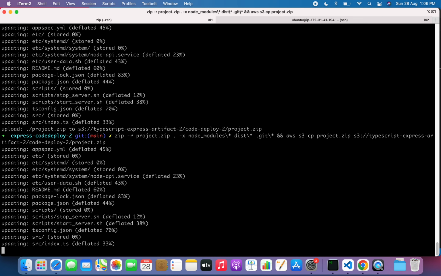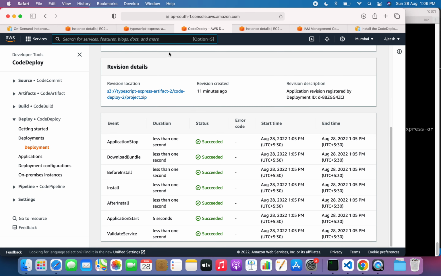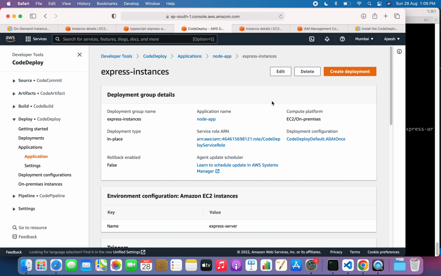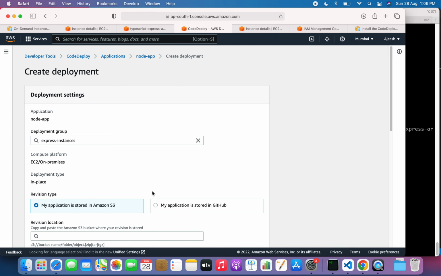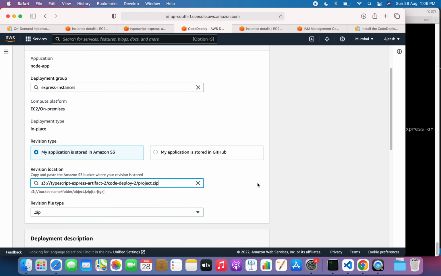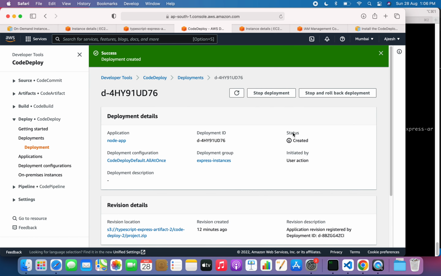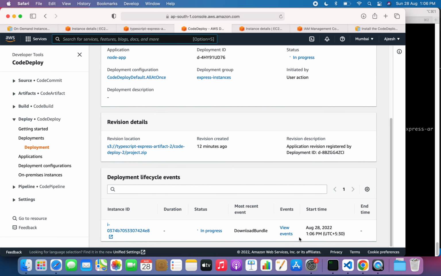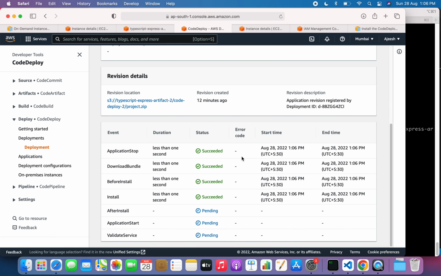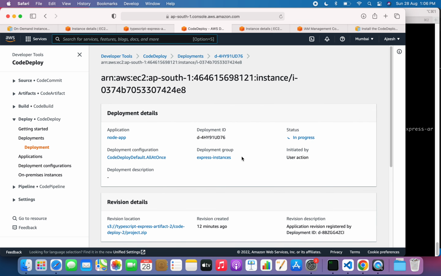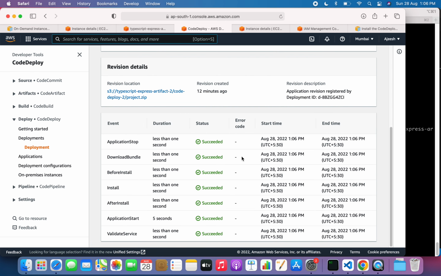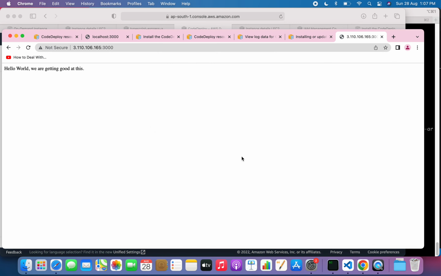So we update the artifact, we go to CodeDeploy, applications, application, deployment group, create a deployment, revision location, create a deployment, we refresh again, we see the events, 4 of them completed, we refresh again, 5 of them completed, last 2 remaining, all of them completed. We go to the application, refresh. We are definitely getting good at this.